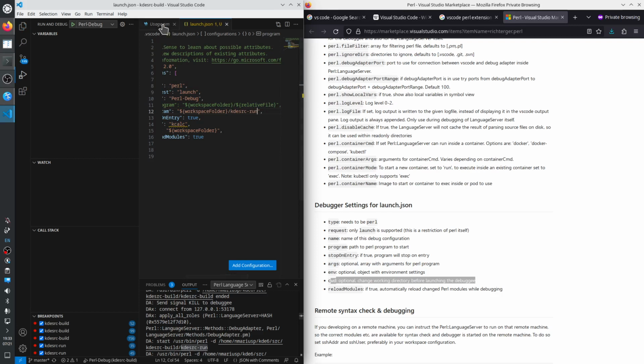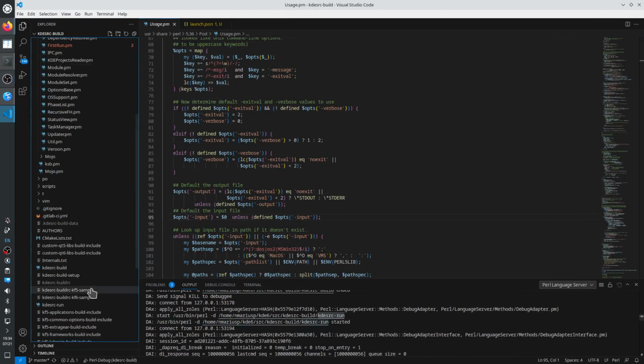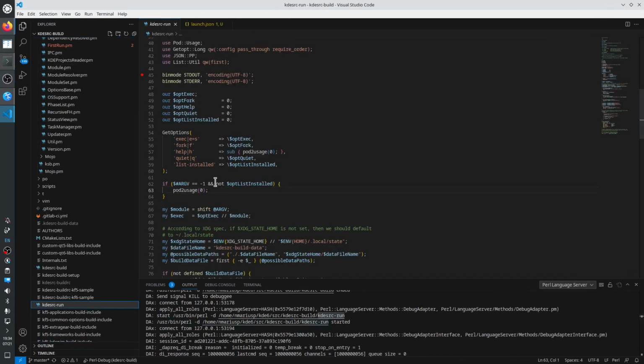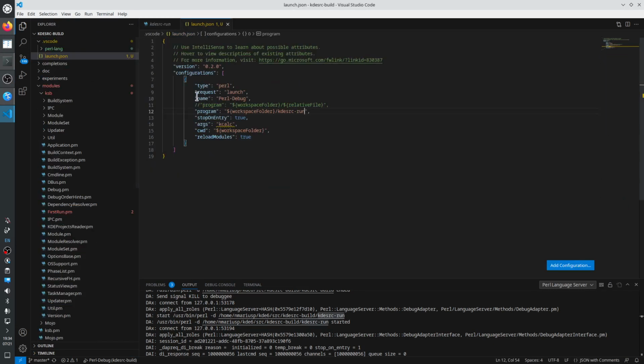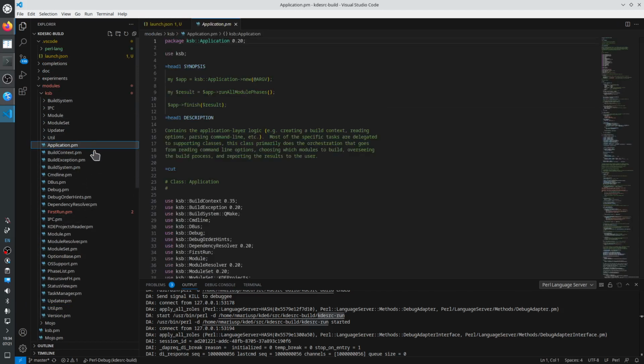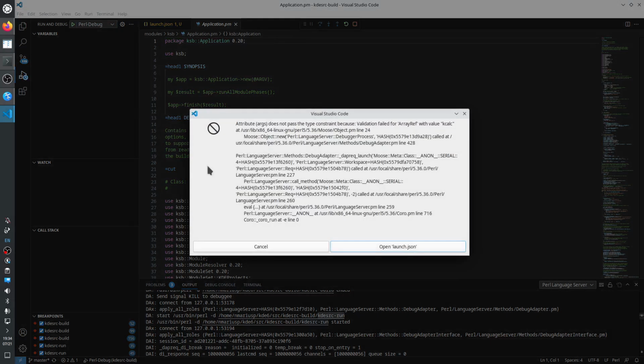Okay, so we have breakpoints inside kdsrc-run, this at line 45 for instance. And now I'm going into the wrong Perl file, such as this one, and I start the debugger. Perl debug is automatically selected as the debugger configuration, and I press the Start Debugging F5 button.